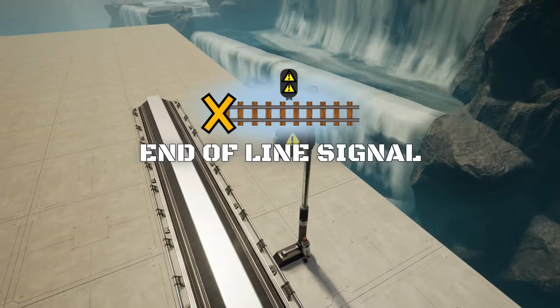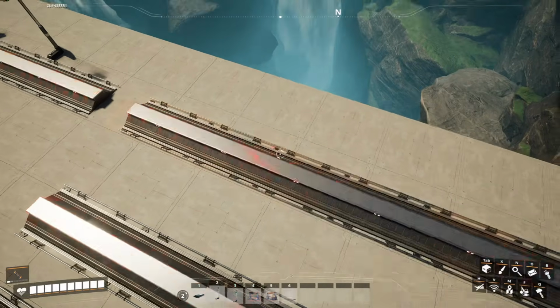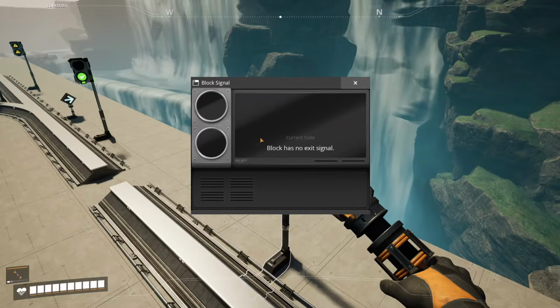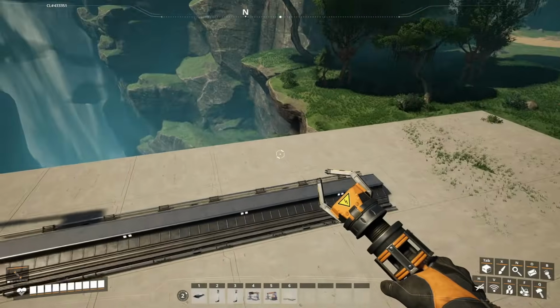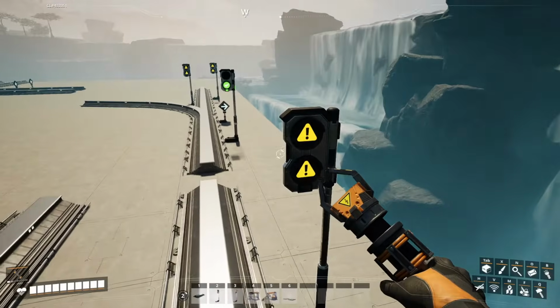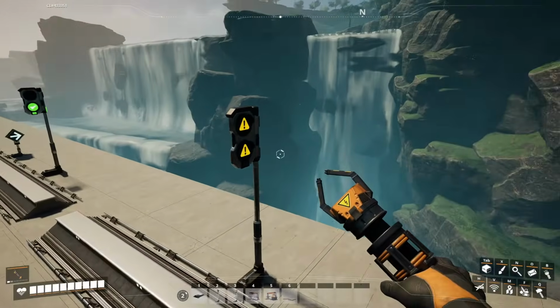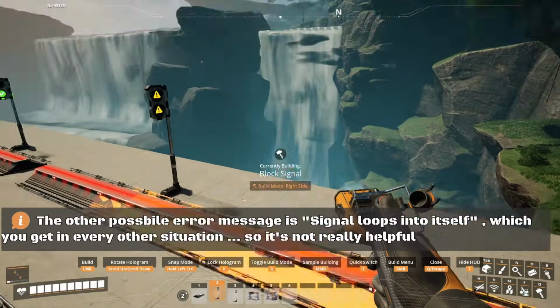End of the line broken signal. Now there's something else you need to understand about signals. They don't play well on incomplete rail systems. You will sometimes get the error message "block has no exit signal." By the way, if you didn't know, you can press E to configure a broken signal and it will give you a reason why it doesn't work. And this might be the only message that actually helps you identify the issue.